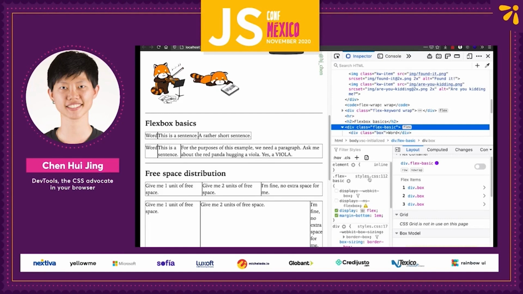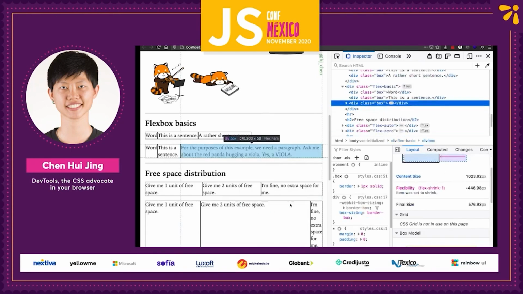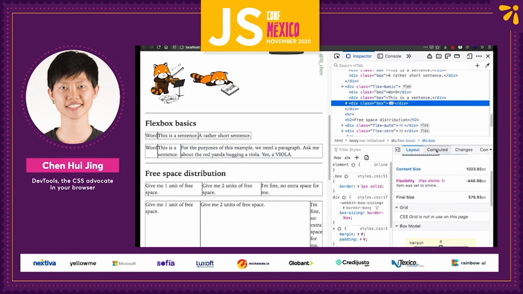So let's talk about flex basis in this case, right? The initial value of flex basis is auto, and auto typically resolves to the max content width. When there is no explicit width set on a flex item, which means that the width of the flex item as well as its flex basis is resolved to auto, the browser tends to use the content size as its starting point. So let's see what the Flexbox inspector can show us.